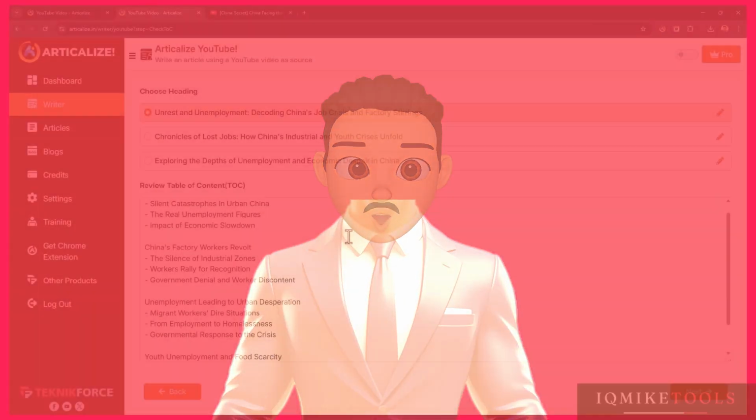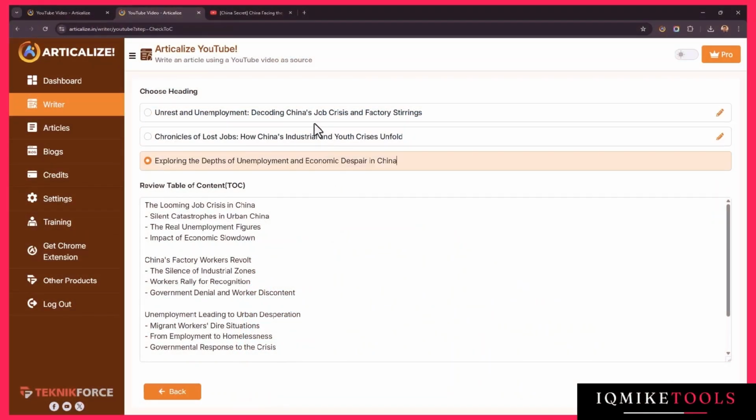And no, this isn't your average AI fluff writer. This one is actually built to rank. Stick around because I'm going to show you exactly how it works, what makes it better than the rest, and why Articalize might be the smartest tool you add to your marketing toolbox this year. Let's dive in. And you can choose from 3 different headlines.